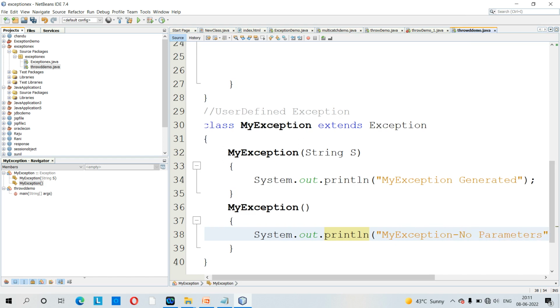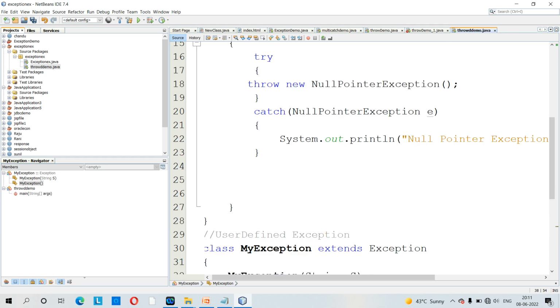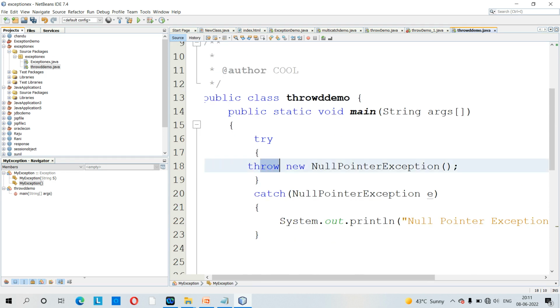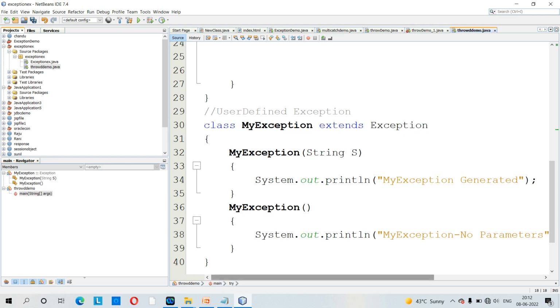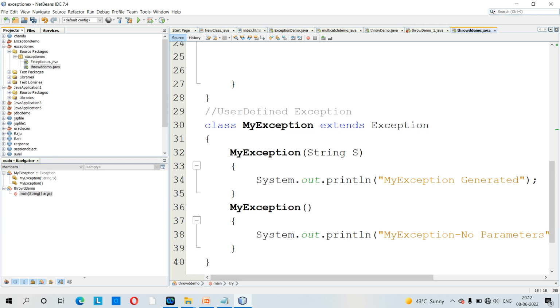There is no application here, I just would like to share how to create an exception, because the main motto of the throw keyword is not for the built-in exceptions, it is for the user defined ones, because user defined exceptions are not activated by the JVM. So we need to call them. First I have created a class my exception which extends the built-in class exception, and there will be two types of constructor. One is parameterized and the second one is non-parameterized.